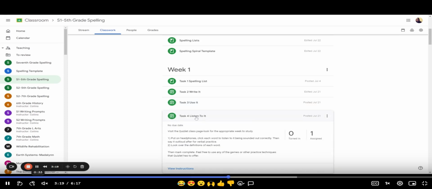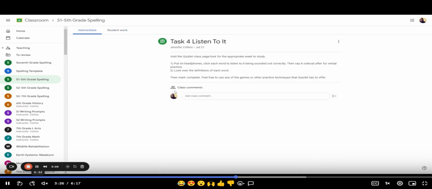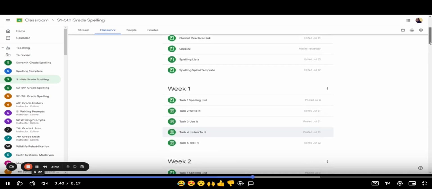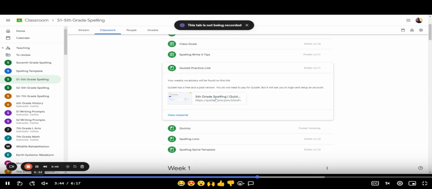For task 4, you're going to listen to it. And so at this time, you would go to the Quizlet class page. You're going to put on your headphones and you're going to click each word so that you hear the correct pronunciation of the word. And while you're there on Quizlet, you may want to check out some of the other options that Quizlet has. They have a lot of fun gaming type practice.